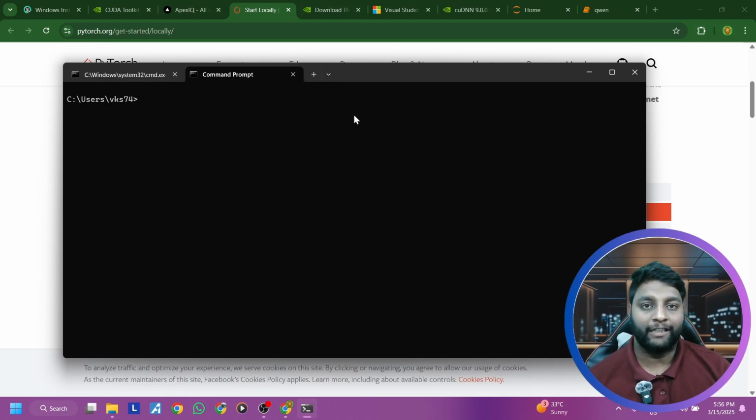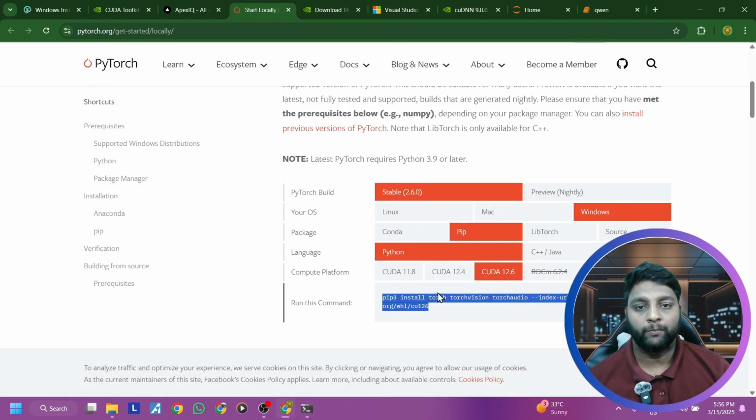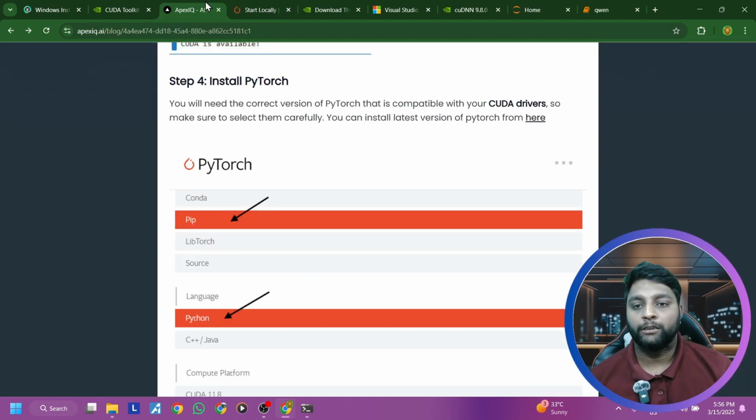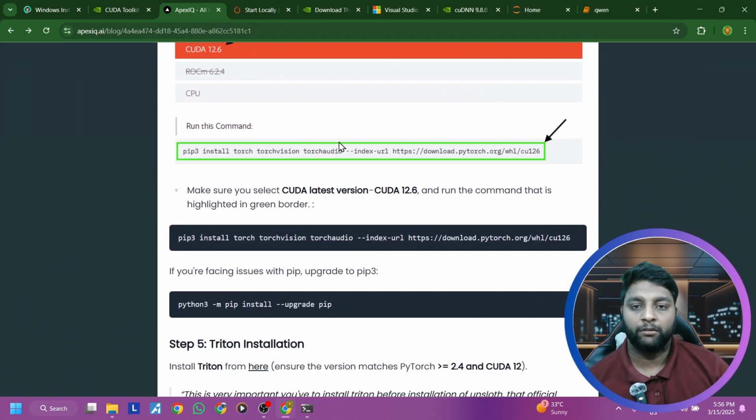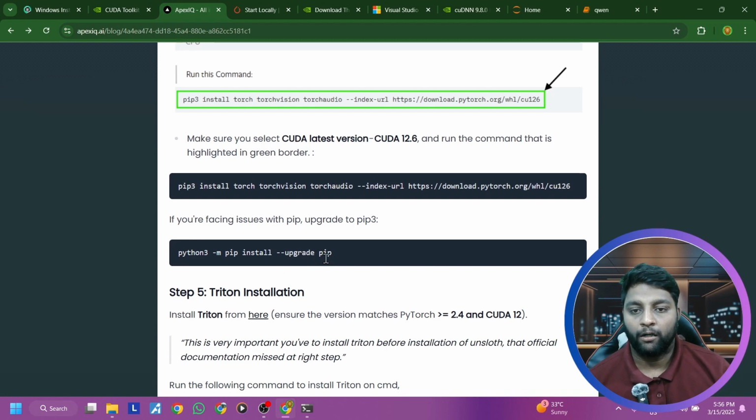Actually, even this is 3 GB. So you need to configure this PyTorch. Internally this library gets installed, which is almost 3 GB in size. So let this PyTorch be installed. After this PyTorch, you then need to install pip upgrade pip.